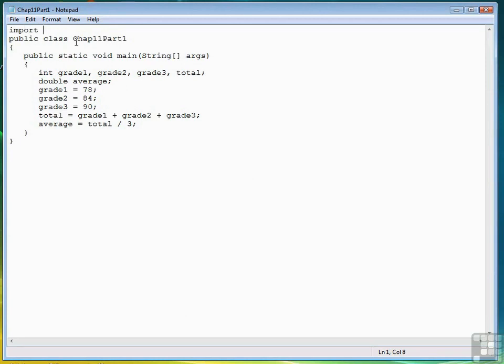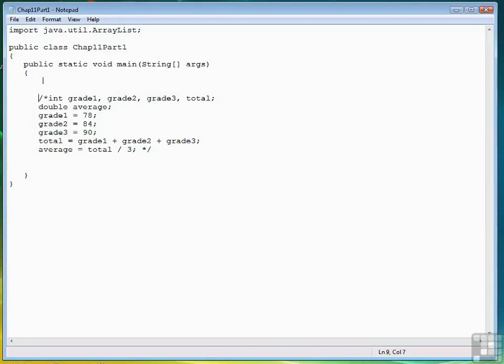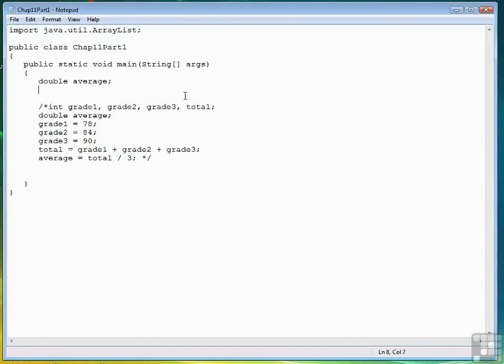First thing we have to do is import the class into our program. So it's java.util.ArrayList. You see how I spell it with a capital L there. Let's comment out this other code so it doesn't get in our way, but I want to keep it there so we can see it. But I'll tell you what, let's work above it so you can see the screen better. I still need an average variable and a total variable, so we'll create those.